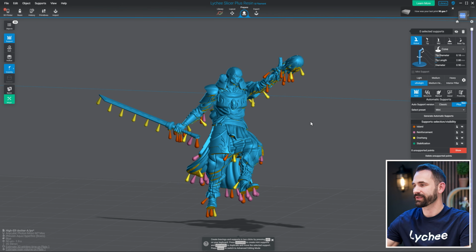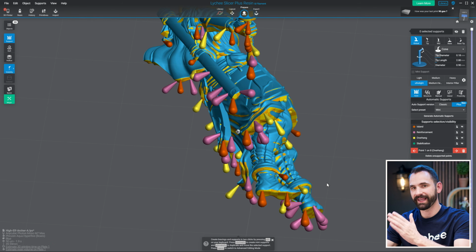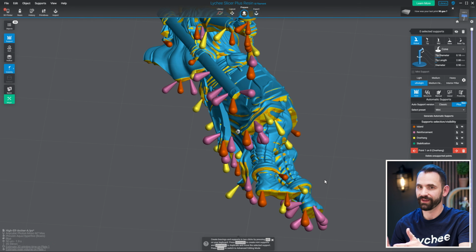But there's a little tool we've added to make that a little bit easier. To use that tool, just click on the object, and right here you see it says 8 unsupported points. I'm just going to click on show. And this is going to move my camera around and show me each of those points where the system would have placed a mini support if we allowed it.